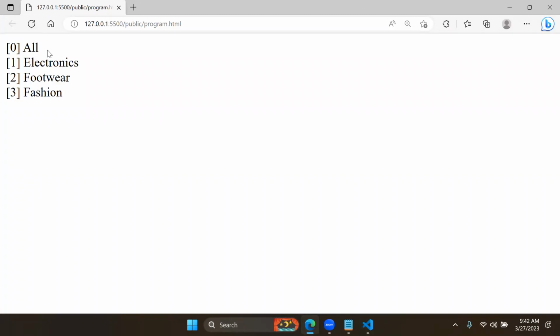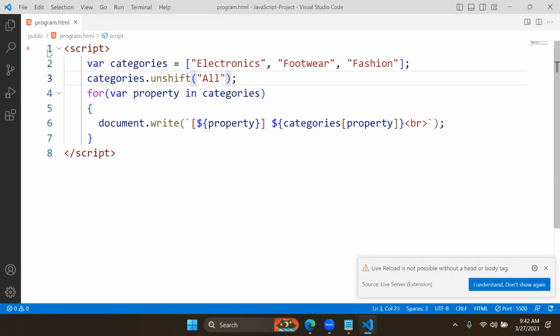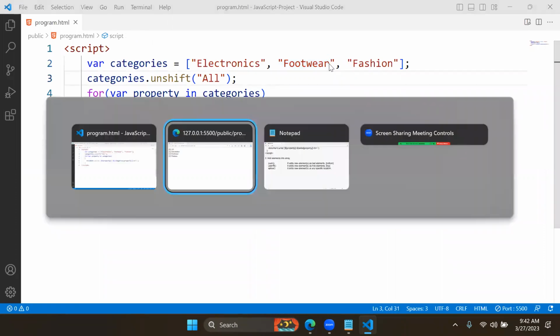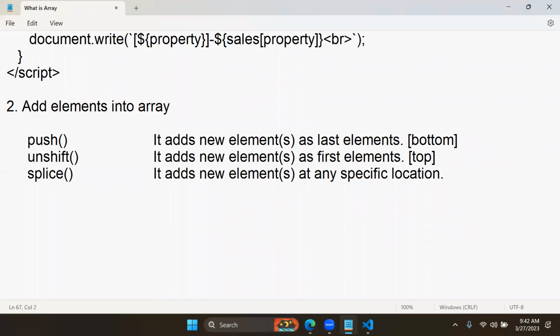Right? Where you want to add, as last item or first item. As last item, then push. First item, unshift. Suppose I want to add after electronics. After electronics means at index one I want to add. But already at index one there is footwear. So what to do with it? Keep it or remove it? That you have to decide. For that, if you want at any position, then we have to use the method splice.